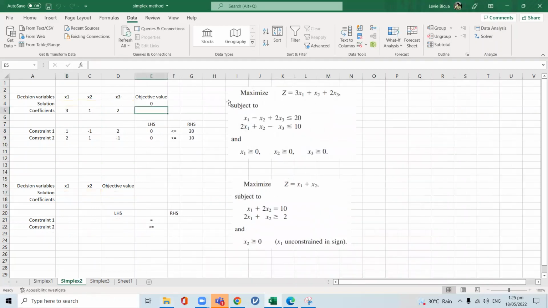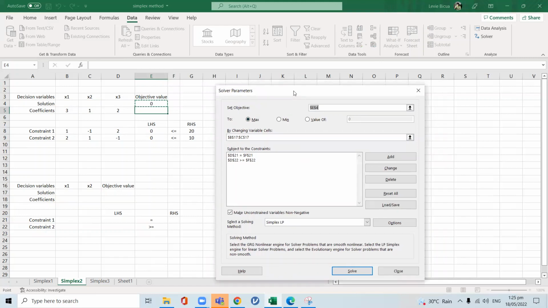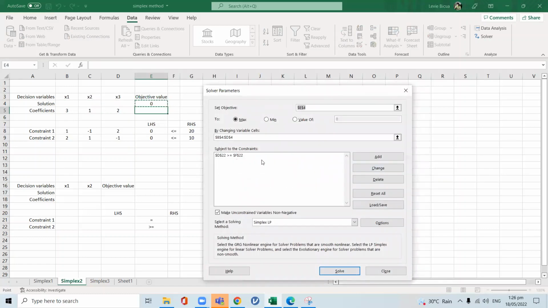So for this one here, go to Solver, then we select max, E4, right? E4 here in Set Objective. This is where the value of our objective function should be displayed. Then max, because this is maximization. And then by changing variable cells, that refers to the cells where you want your solution to be displayed. And then constraints, let's delete that one first, and then click Add.